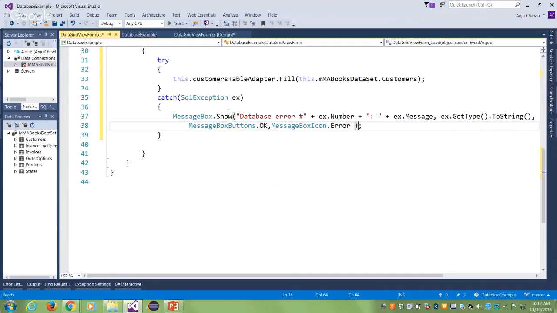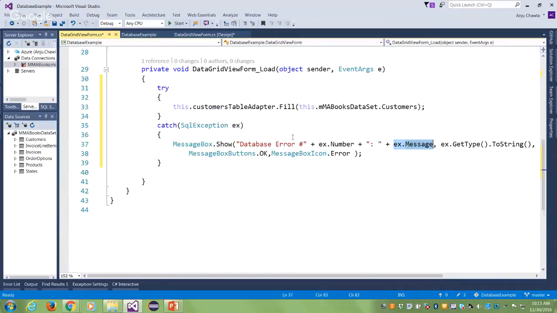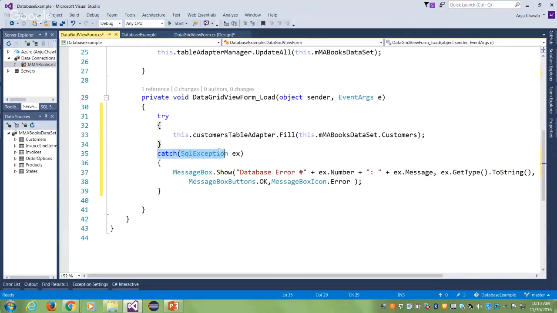So as a message, it will say "Database error number", and I don't know what the error number is, but we can always get it. From where do you get it? From the exception object which was thrown. If you want to show the message to the user, show the message also. Messages are not always clean, but at least something. Then get the type of the error, the runtime type of the current instance, and then change it into a string. Now you've taken care of it if this Fill creates a problem, any problem. And this is the only kind of exception that can occur when you do the Fill.